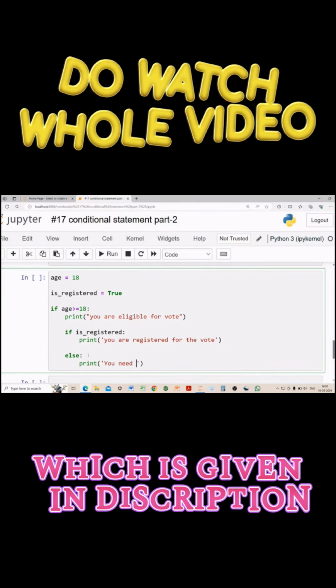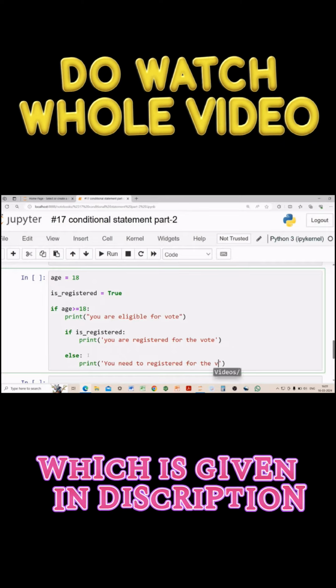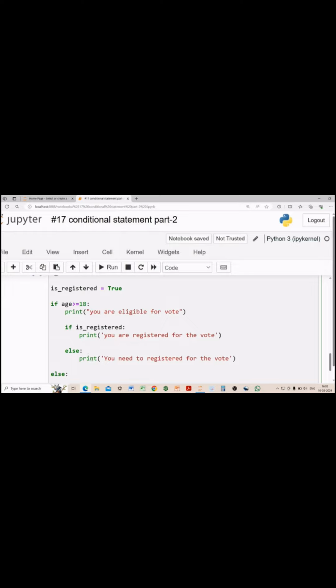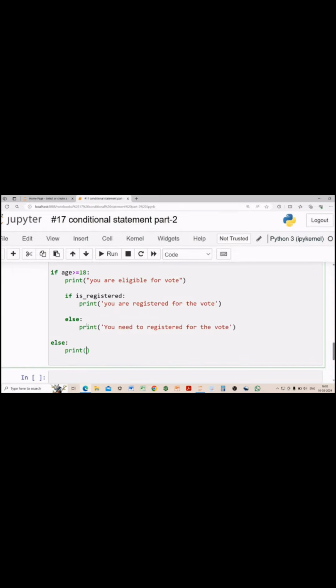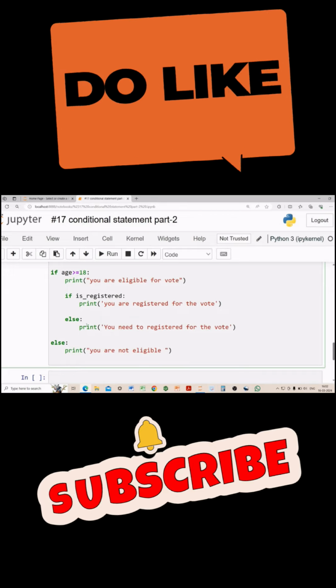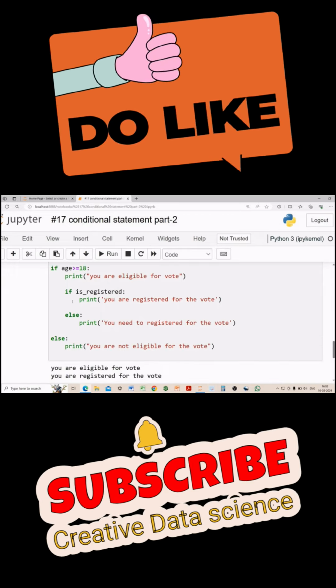And here we write the else block, the last else block, for the first if condition. So for that we write the else equal print you are not eligible for the vote. And here the first two conditions are true, that's why the first two blocks will get executed.